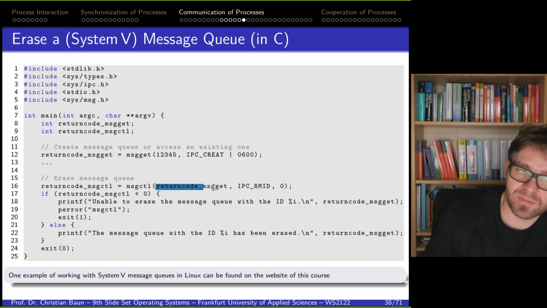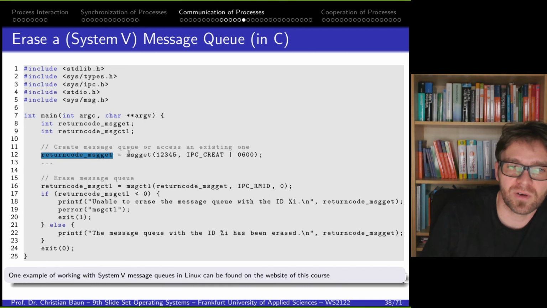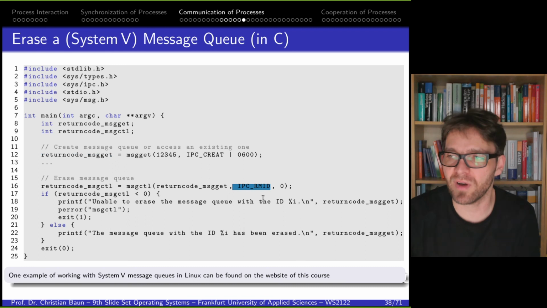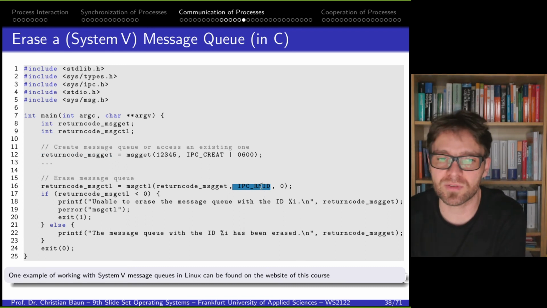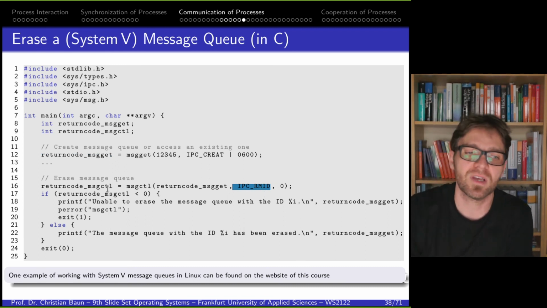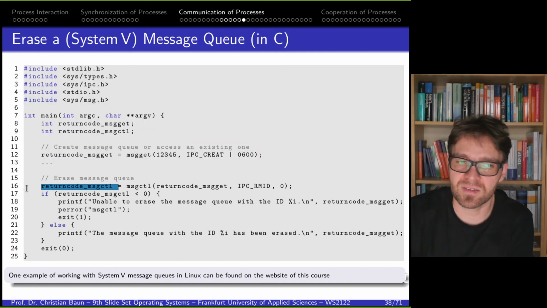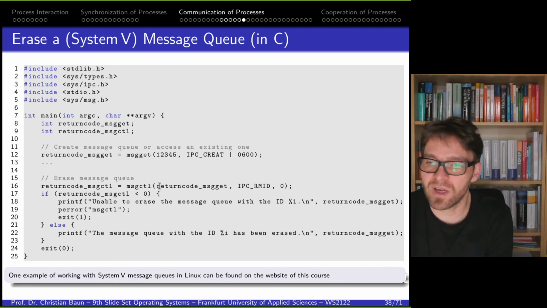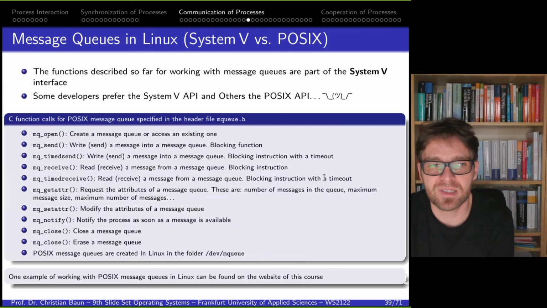we specify the resource by the return code of the get operation. We specify what we want to do. We want to remove the resource, and so the return code will tell us did it work or not. So that's it. That's the life cycle of message queues in System 5.